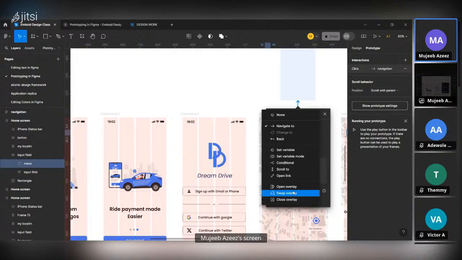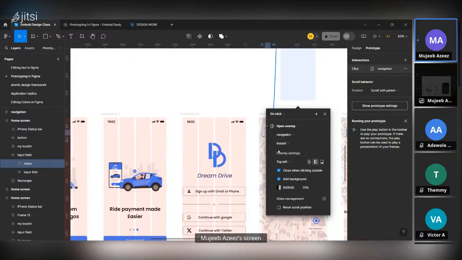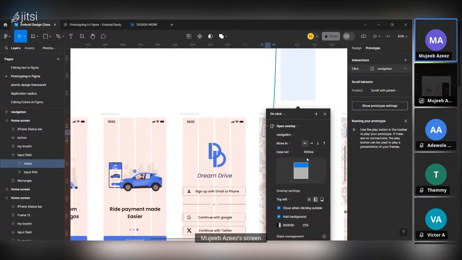Understand why our screen is in the background. So when we say open overlay, I click on open overlay. We will now set the animation, instead of instant or dissolve, to move in. We want it to move in from the left, so instead of the arrow facing the right, we are going with the arrow facing the left.